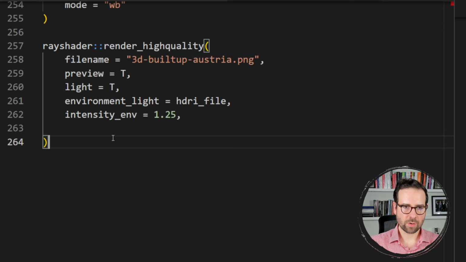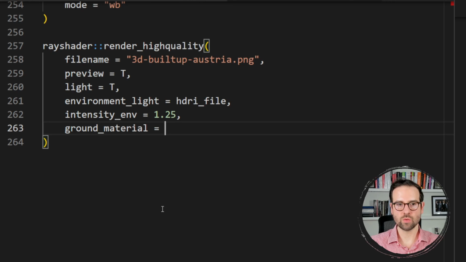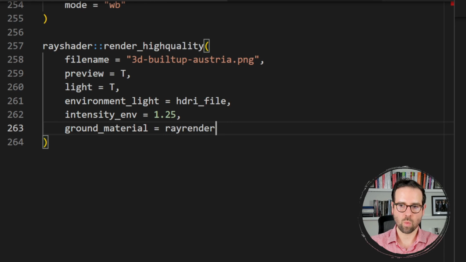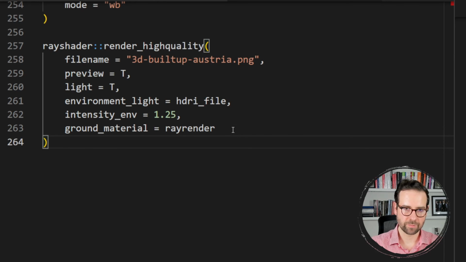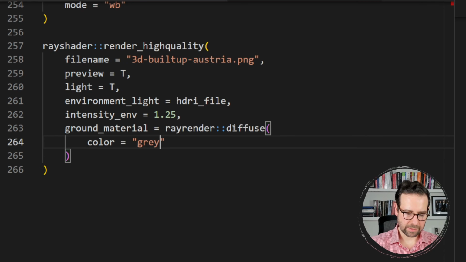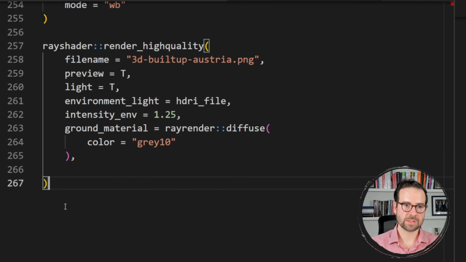And then, as I said before, I would like the background of this plot to be a bit darker, so there is a nice contrast between a dark background and a bit of a light map itself. For that purpose, we can use the ground_material argument here, and then we can call render_diffuse from raymat, which is one of the dependencies of rayshader, and it has a very cool function called diffuse. So here we can select the color that we want to diffuse, and I can go, for example, for a charcoal gray color.